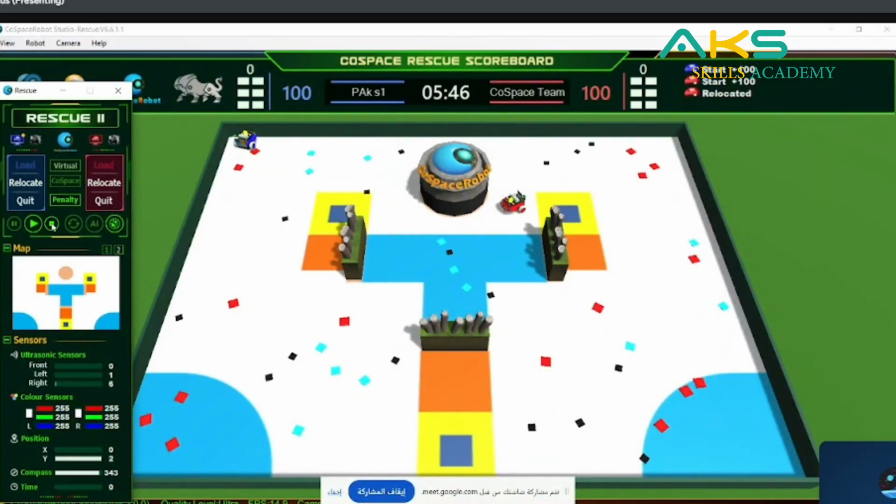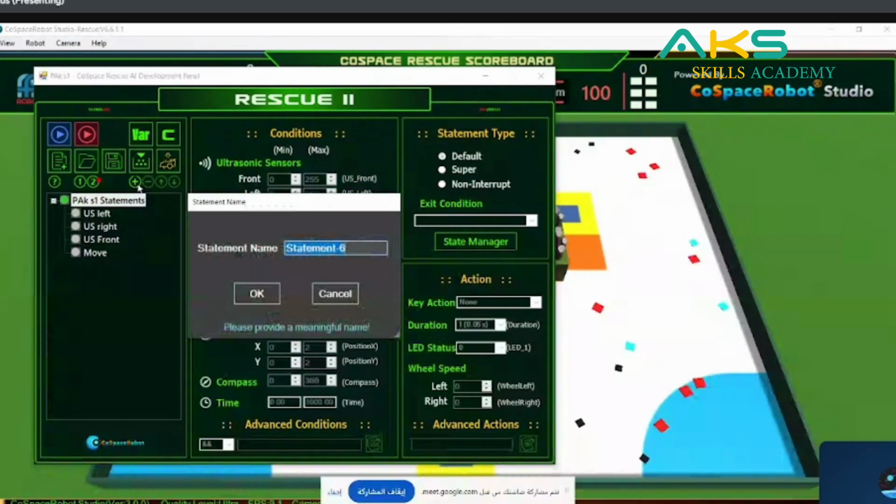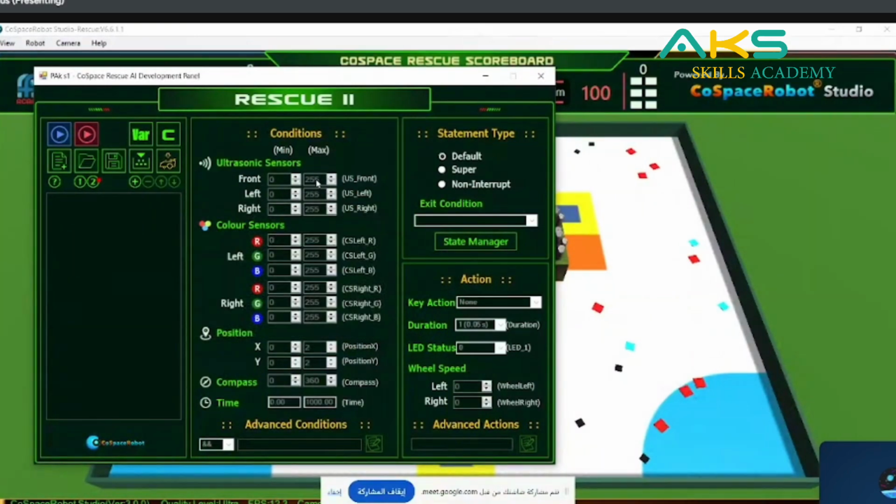Okay, so we're going to add one statement now. I'm adding one statement and making it ultrasonic all. Yes, ultrasonic all. And I'm going to add all together. If you detect the wall from all sides together, you have to turn. But instead of going backward, I prefer to turn one wheel forward and one backward, negative, to turn around its center, like this.